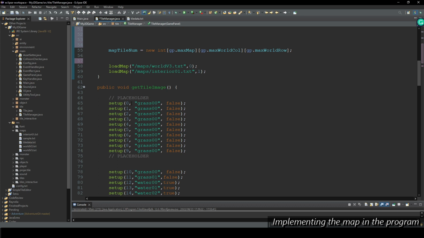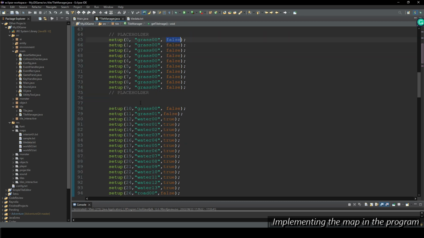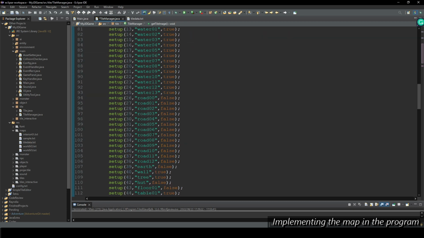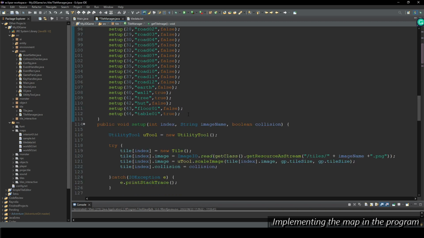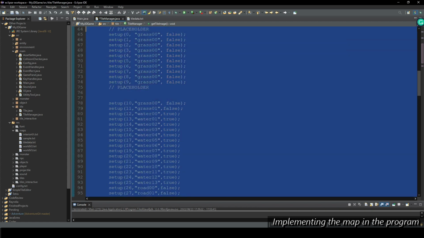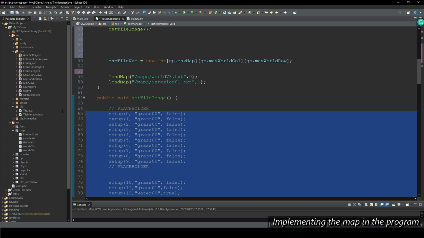Here we are passing 3 parameters to this setup method. So the tile number and the tile name or file name, and also collision status. So until now we were manually typing this information, but now we can automate it. We don't use this anymore.